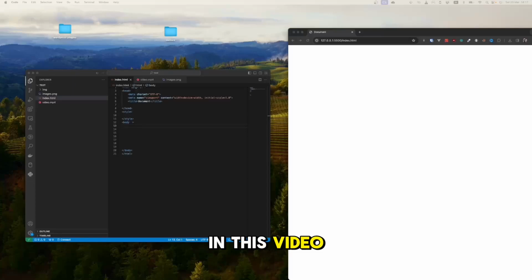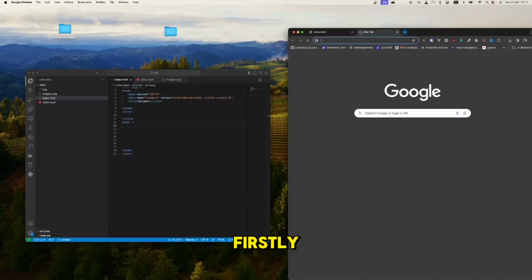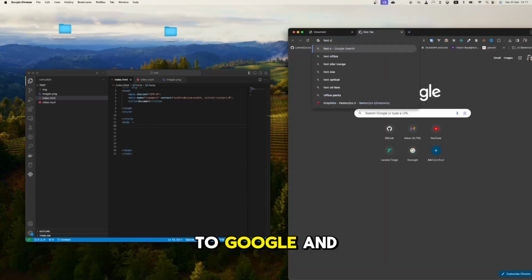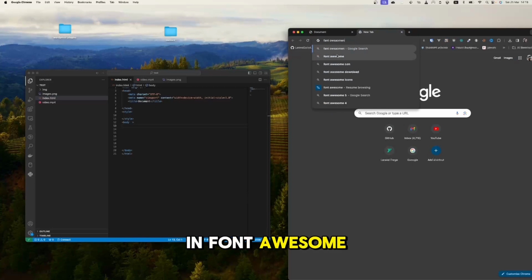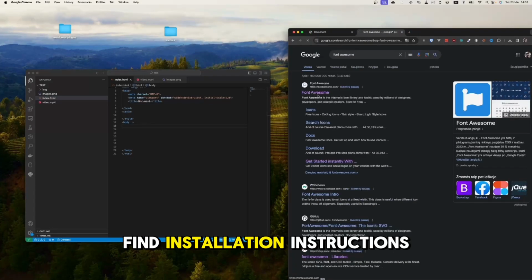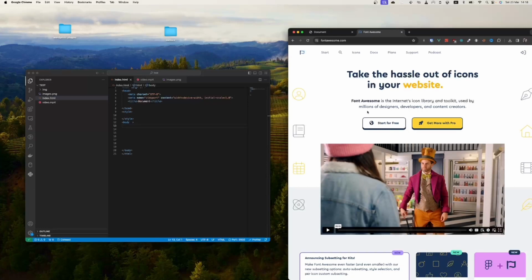In this video, I will show you how to use Font Awesome icons in HTML. I have open live server so you can see changes right away. Firstly, we will go to Google and search for Font Awesome. I will go in Font Awesome site, find installation instructions.